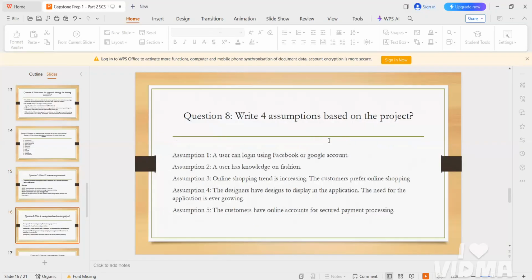And you need to write down the assumptions based on the project, what assumptions you have based on your case study. Here, a user can log in by using a Facebook or Google account. This is one assumption. And the user has knowledge of fashion. If he has knowledge of fashion, he can use the website in a very good way. If he doesn't have any knowledge about fashion, then it will be very difficult, and whatever he wants to search, he can't search.